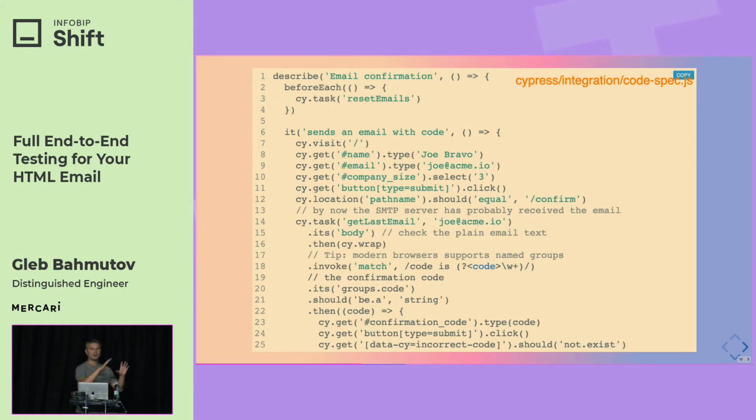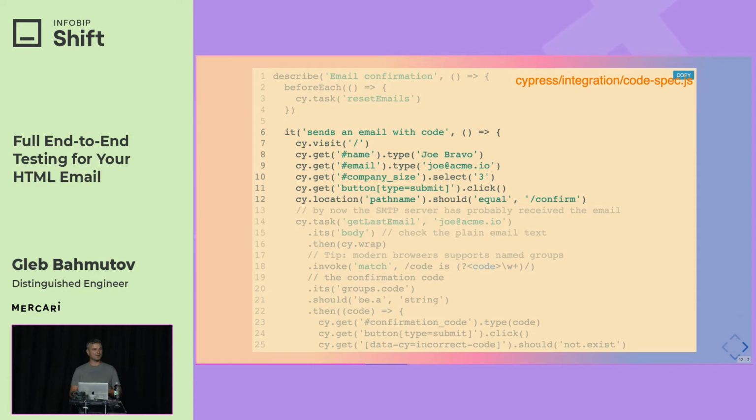Here's how a front-end test looks for Cypress. And I know this can be intimidating. But let's step through it, and you will think it's the easiest thing since sliced bread. So first, you visit the page. You find the name field. You type Joe Bravo or Gleb Bahmutov or whatever test name you want to use. You type the email. It doesn't matter because we're going to catch all the emails right now. And then we click Submit. OK, so we sent the email in the browser.